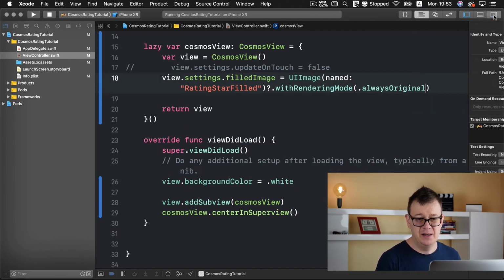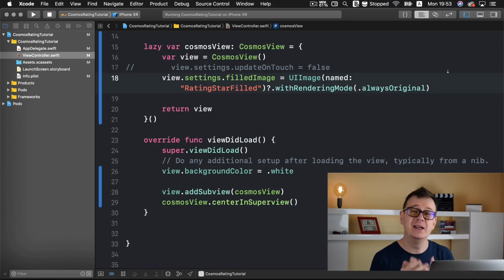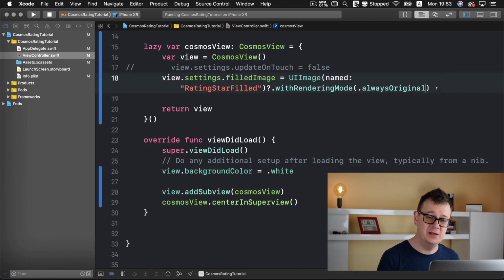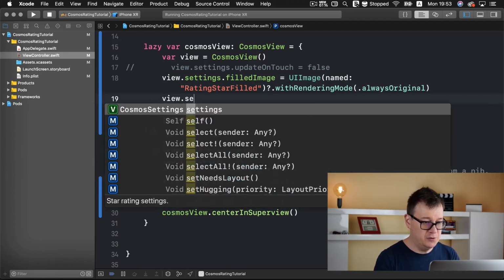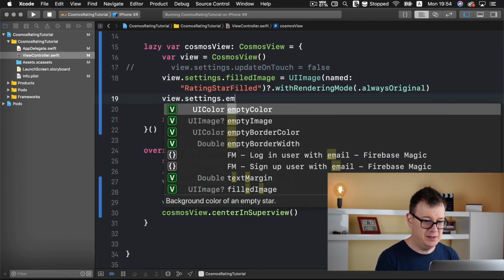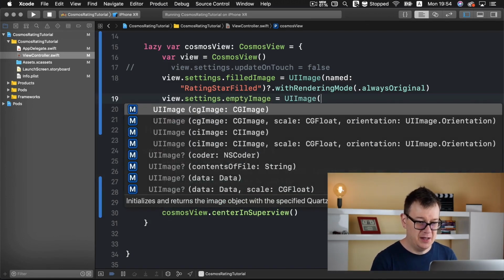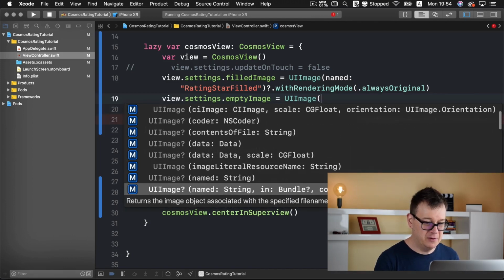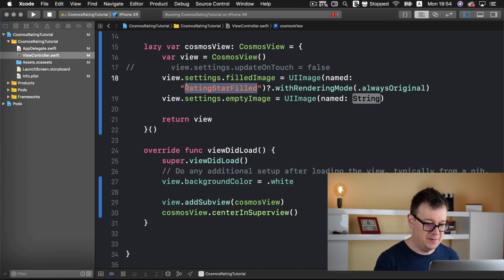And that basically says that the framework should present the UIImage as original, always as original. There's another one, alwaysTemplate, that you can apply some colors to. So another one is view settings and emptyImage. Okay, this will be a UIImage again, and it will be named, you guessed it, rating star empty.